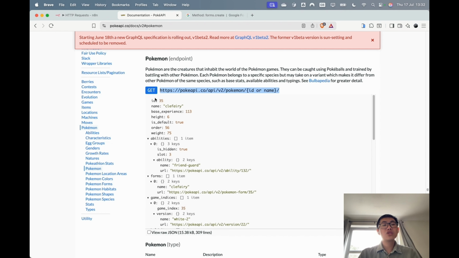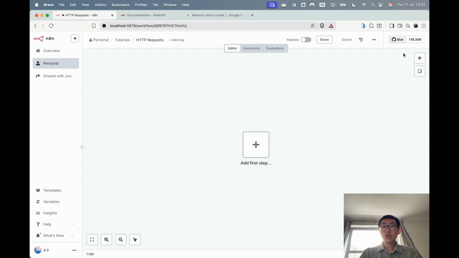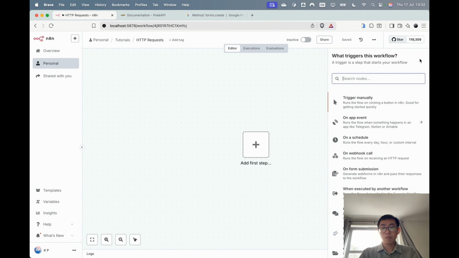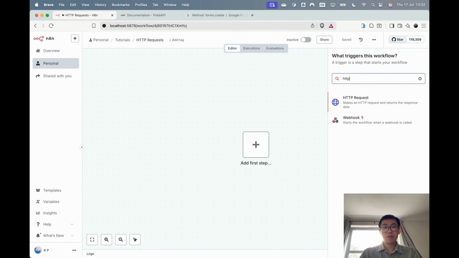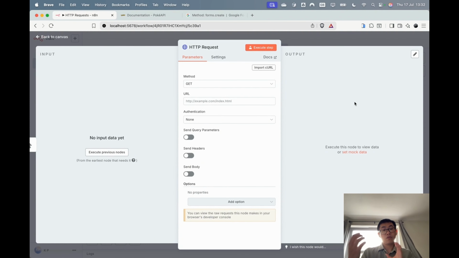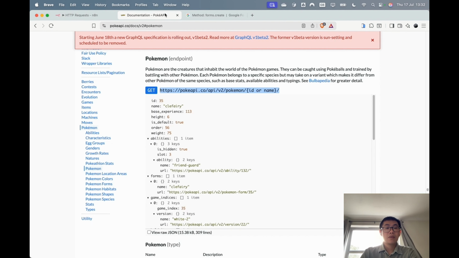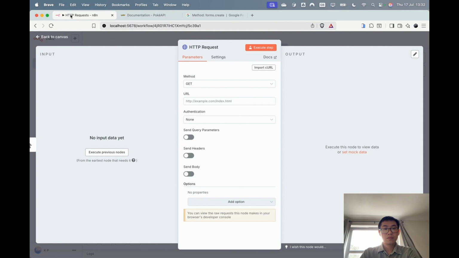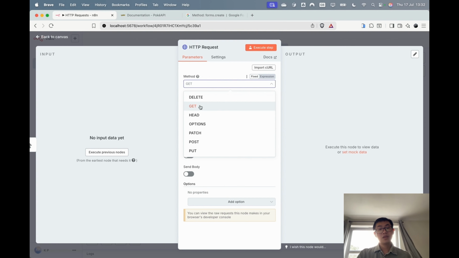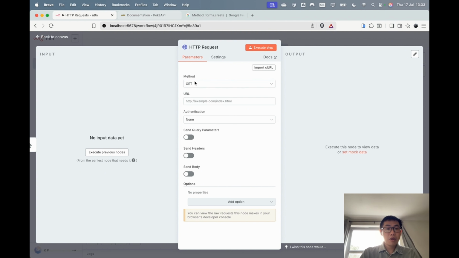So let's say we want to retrieve a Pokemon on this PokeAPI server. The first thing we need to do in n8n is click on the plus here and type HTTP request. As we understand, this is a GET request, so we set GET. As you can see here, there are multiple methods, but previously I only mentioned GET, POST, PUT, and DELETE because they are commonly used in many scenarios. Right, and how about the URL?